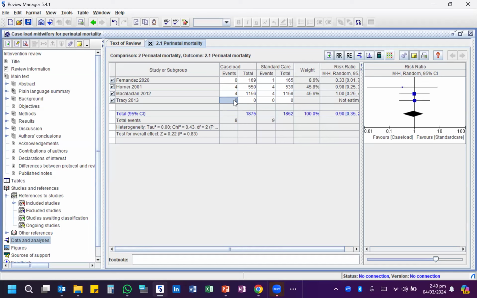Literally the same type of thing you can do in Stata very easily. And you can easily get the code of Stata very easily online. You can do the same thing on Stata if you are uncomfortable with RevMan. RevMan is also very easy. You can use RevMan as well.